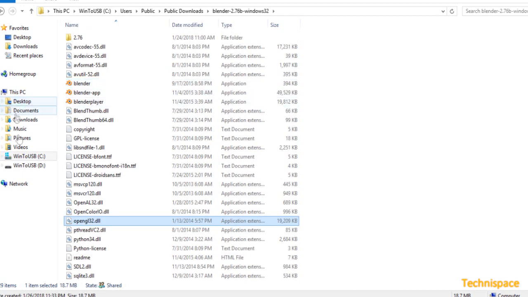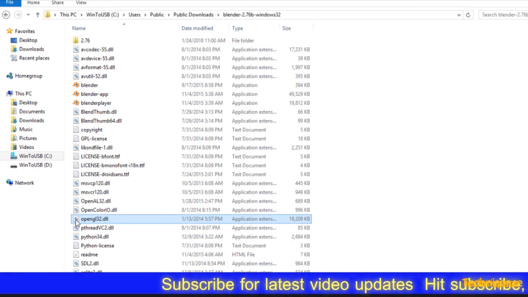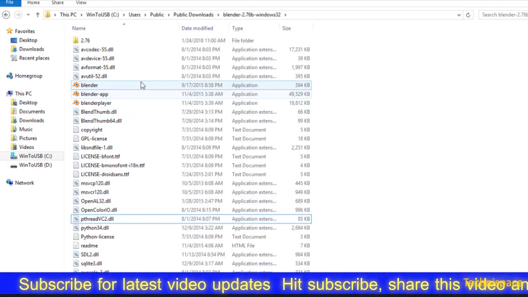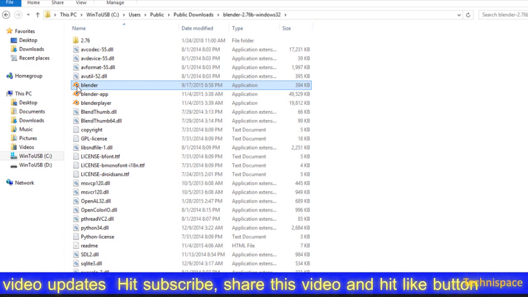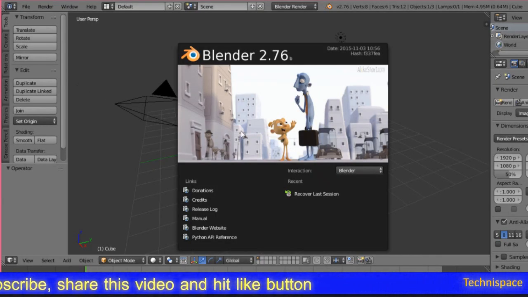Testing in the Blender folder, deleting the OpenGL file and then opening. Works fine.